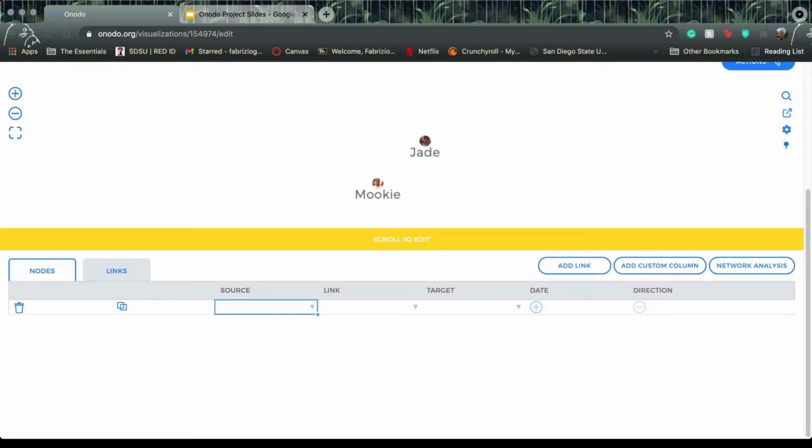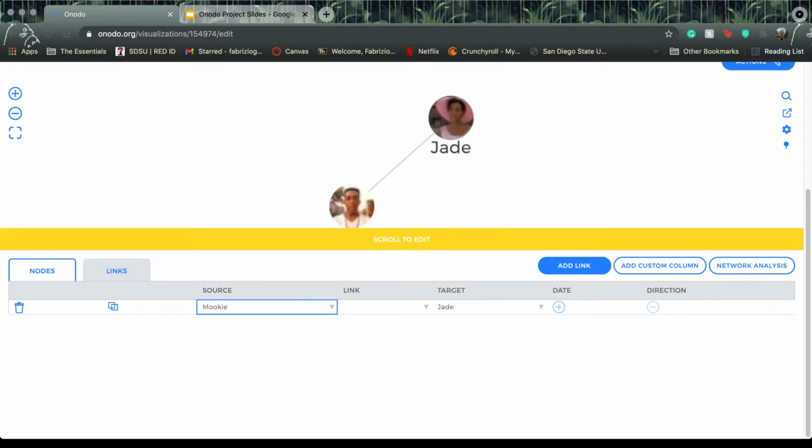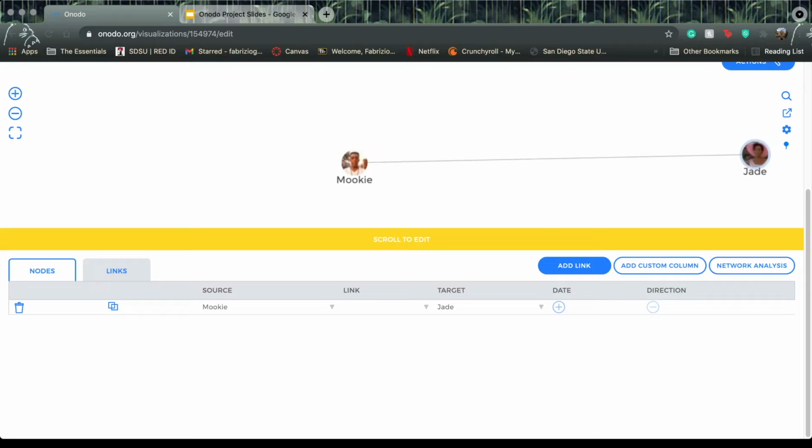Let's visualize it now. By clicking the Add Link button on the right, we can connect these two nodes with a link. When creating a link, we have to choose a source, the node where the link begins, and a target, the node where the link connects to and ends. Let's make Mookie the source, since he has more time on screen in the film, and make Jade the target. You can pull the nodes as far apart as you like, but the link will stay connected.